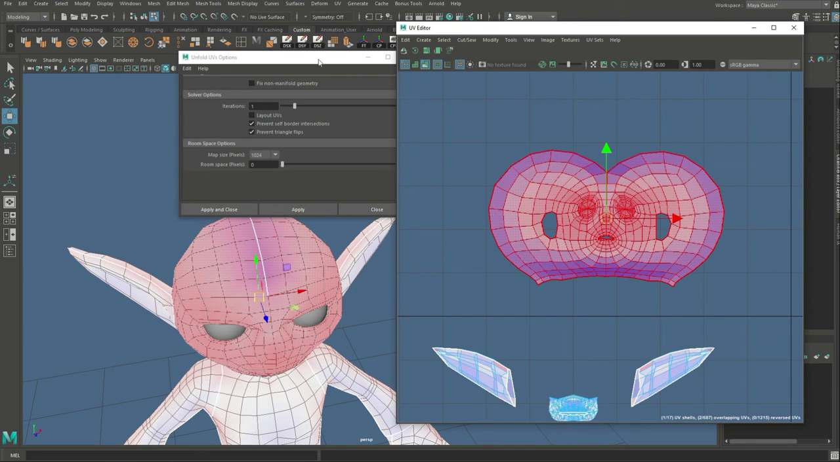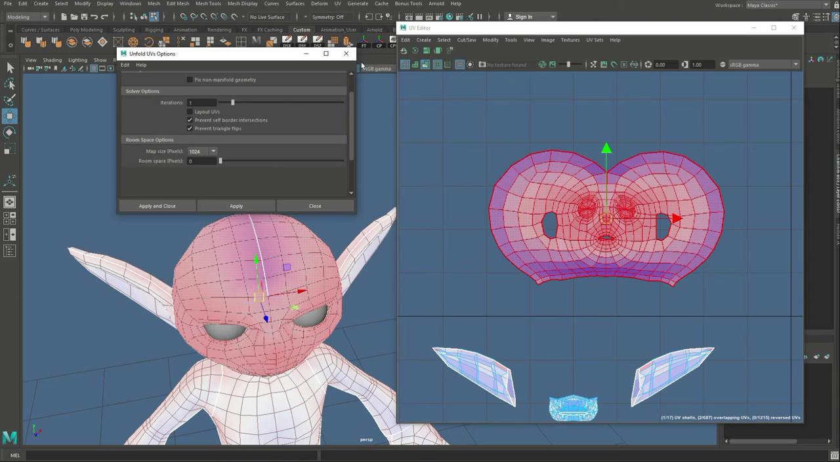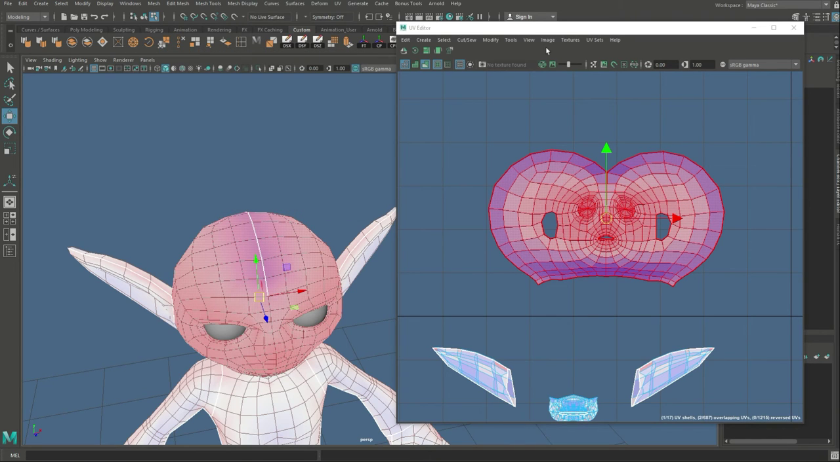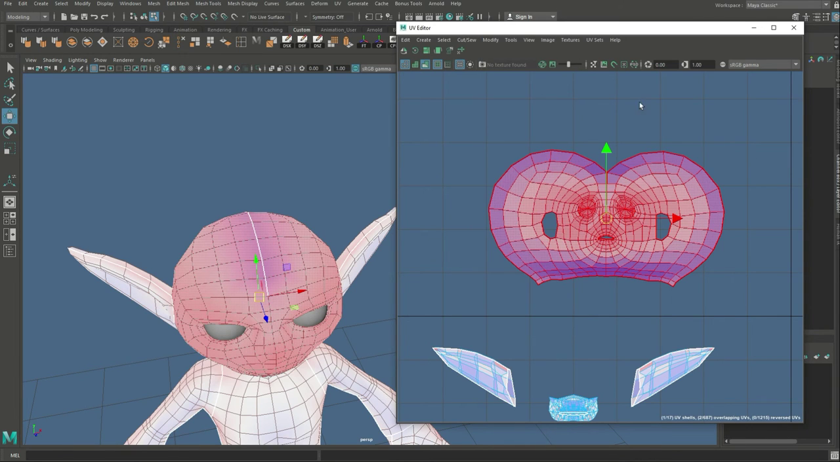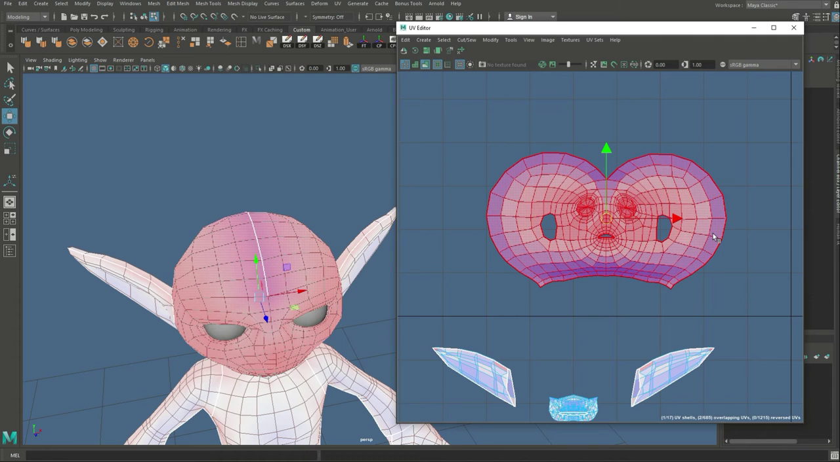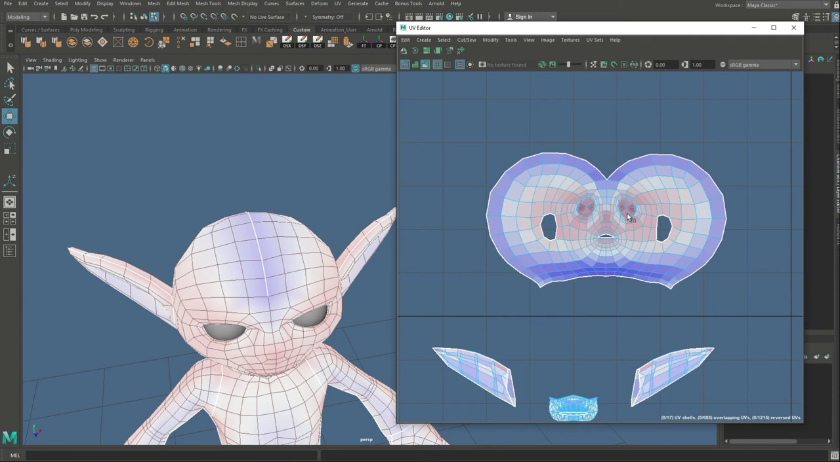All right, now that we've created the unfold options inside of the unfold, we can come down here and create a button for it. So we're going to go to modify, come down to unfold, hit Control Shift, and create that unfold button right up here on the top. I'm going to click that, and you'll see that it starts to lay out a little bit better.